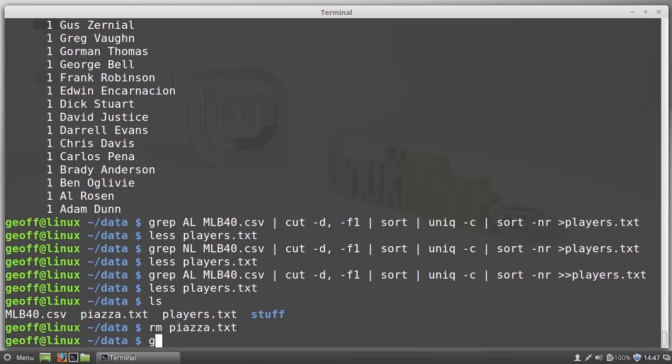Let's say we want to grep for Mike Piazza. And I'm going to use an asterisk, often pronounced as star. I'm going to grep Piazza in star. And star just means all the files in the directory. So we're going to grep for Mike Piazza, and instead of specifying the file, we're going to say grep for him in everything. So grep for him in mlb40.csv, grep for him in players.txt, and grep for him in stuff.